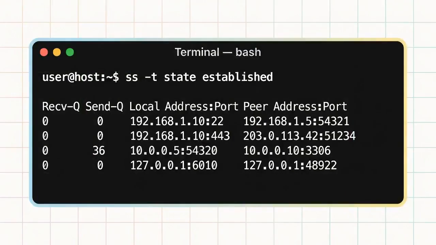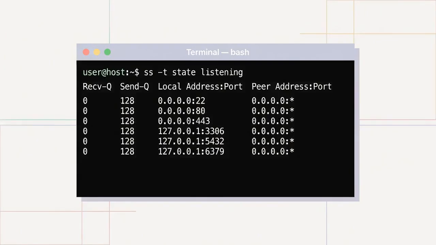Now we filter specifically to TCP connections in the established state using -t state established. This isolates active sessions currently passing data, which is useful for diagnosing live connections versus idle or closed ones. Switching to state listening reveals every TCP port that is currently bound and accepting incoming connections, the surface area exposed to the network. Compare this against expected services to spot unexpected listeners.